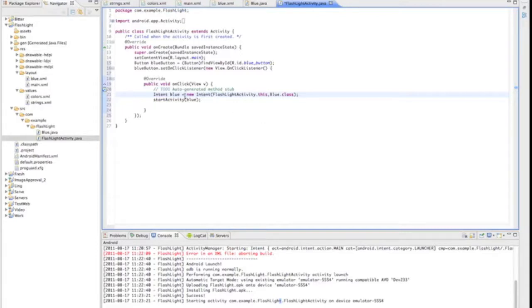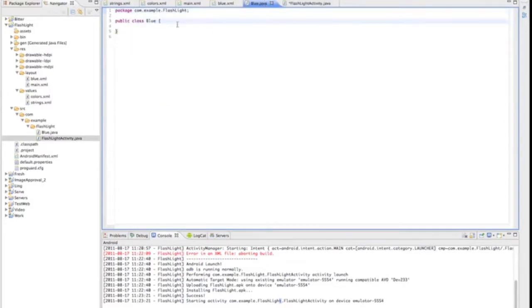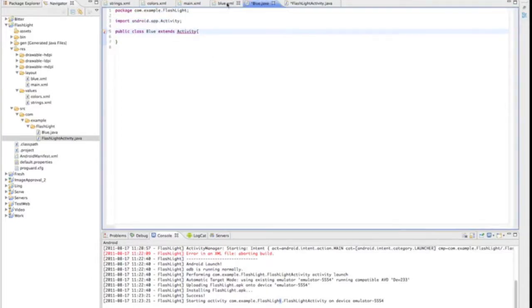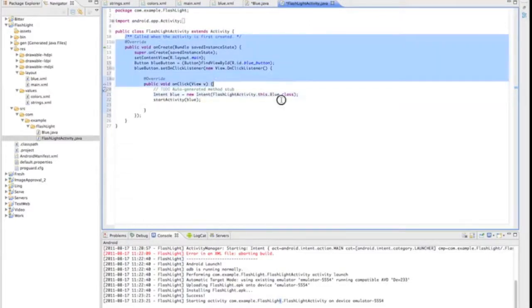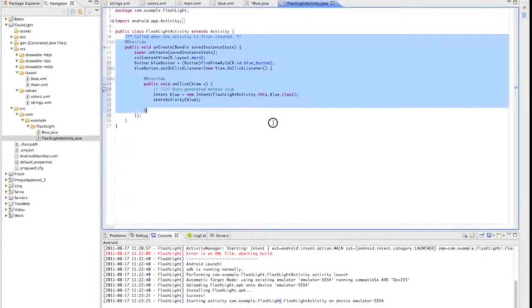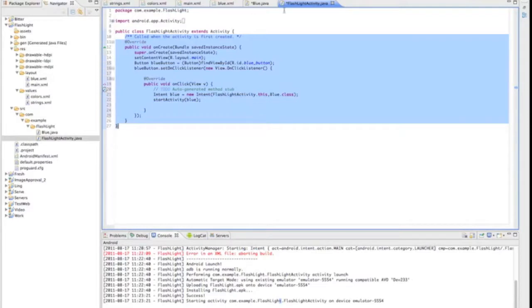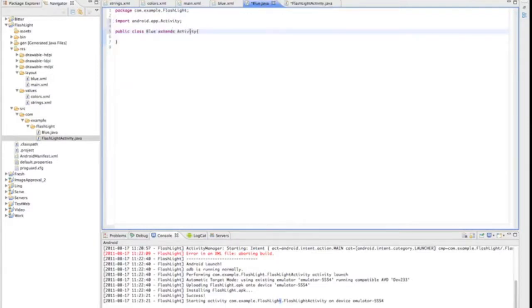And this is basically the FlashlightActivity. Then we want to do the same exact thing for the Blue activity, and this one extends Activity. And you have to import Activity. Basically you can copy and paste it, really, and you will have everything you need. Just change up a couple things.